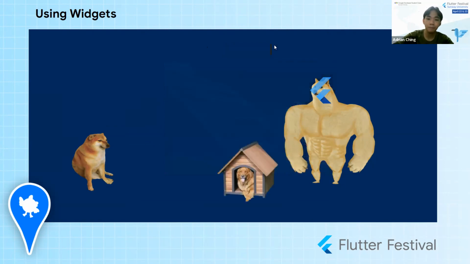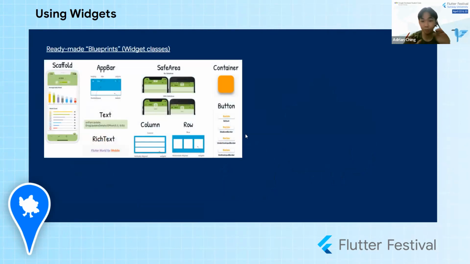And then, ta-da! Now an actual house, a doghouse, is created from the blueprint. And yeah, basically you can build it again and again and again, as many times as you want. So you specify the blueprint once, and then you can tell Flutter to build it as many times as you want. That's it. And thankfully, Flutter already has ready-made blueprints or widget classes for you, such as scaffold, app bar, text. Everything you see is a widget, like all of the UI elements are widgets.